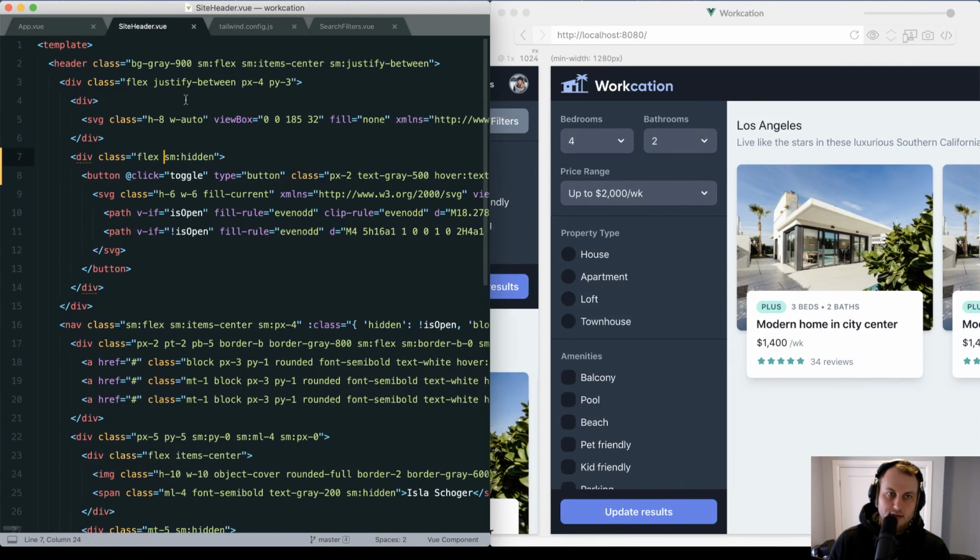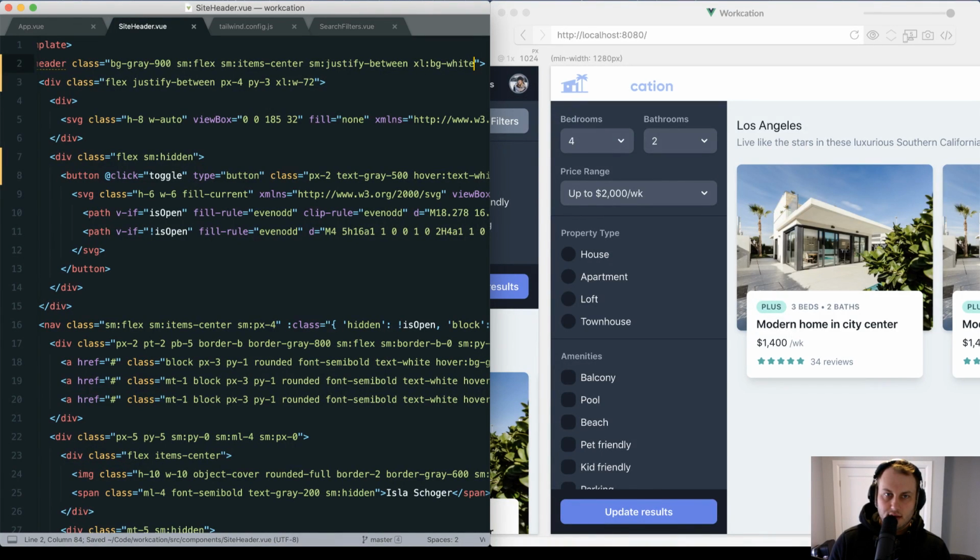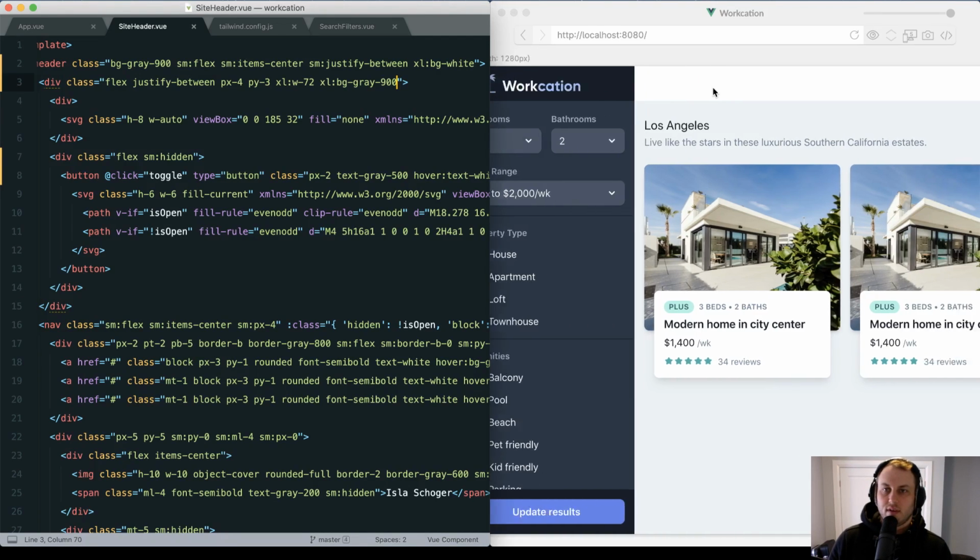Okay, so what I'm going to do is say this container that normally contains the logo and the button, on extra large screens, we're going to give it a width of 72 so that it matches the width of the sidebar. And on extra large screens, we're going to say that the sidebar should have a background of white. But we're going to have this element have a background of gray 900. So now we have that corner meeting sort of look.